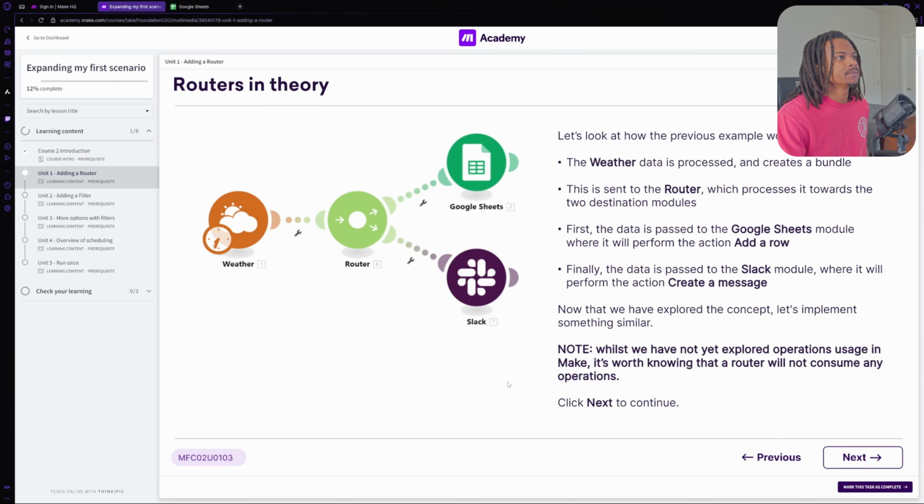Routers in theory. Let's look at how the previous example would work visually. The weather data is processed and creates a bundle. This is sent to the router, which processes it towards the two destination modules. First, the data is passed to the Google Sheets module, where it will perform the action add a row. Finally, the data is passed to the Slack module, where it will perform the action create a message. Now that we have explored the concept, let's implement something similar.